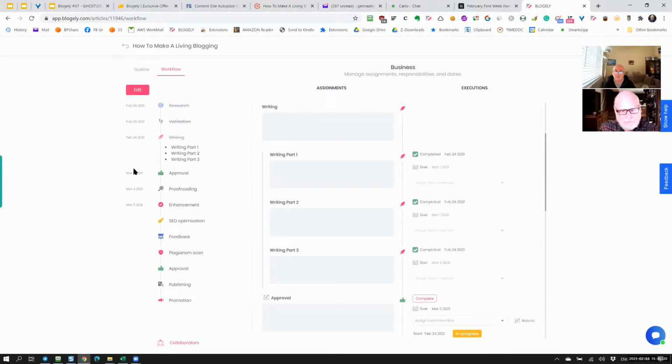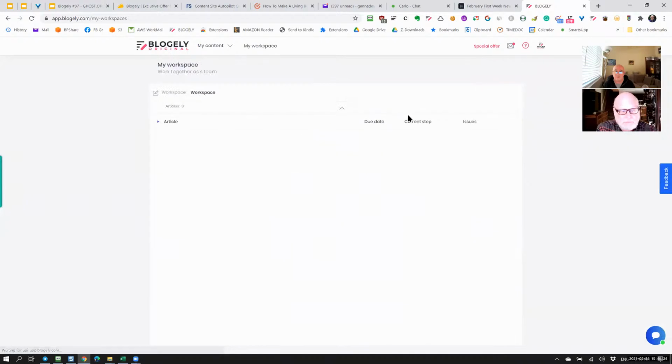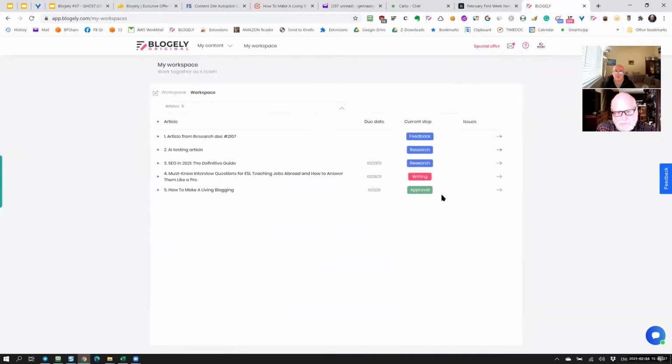Let's say now it's in approval. If I go back to my workspace, you can see now it's an approval stage. So at any given point, just remember, you always have the current step, what is up to do now. You could have the dates, but dates are more for reference.